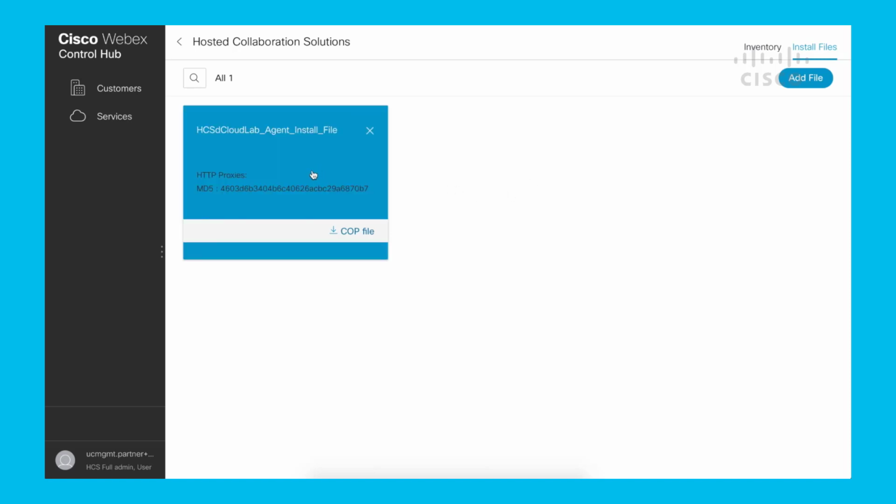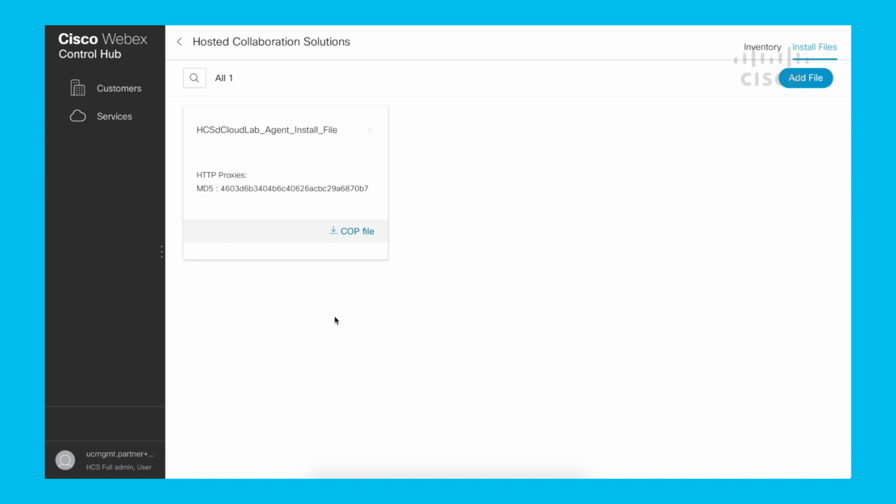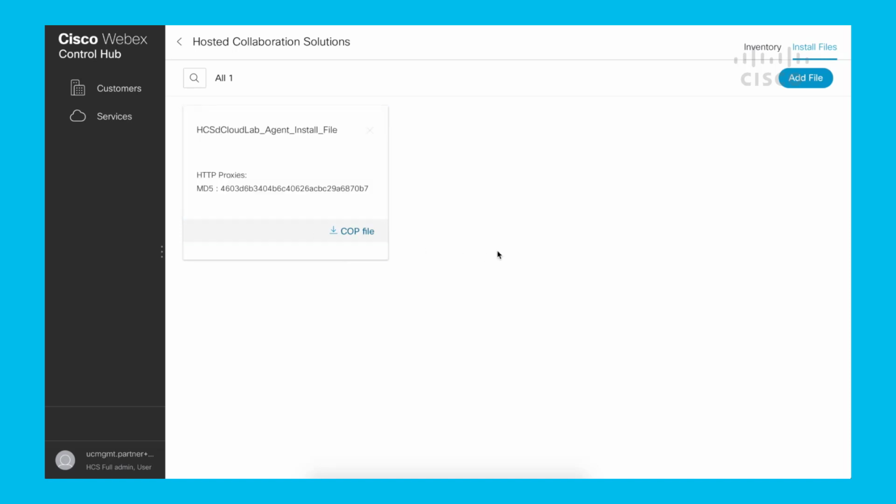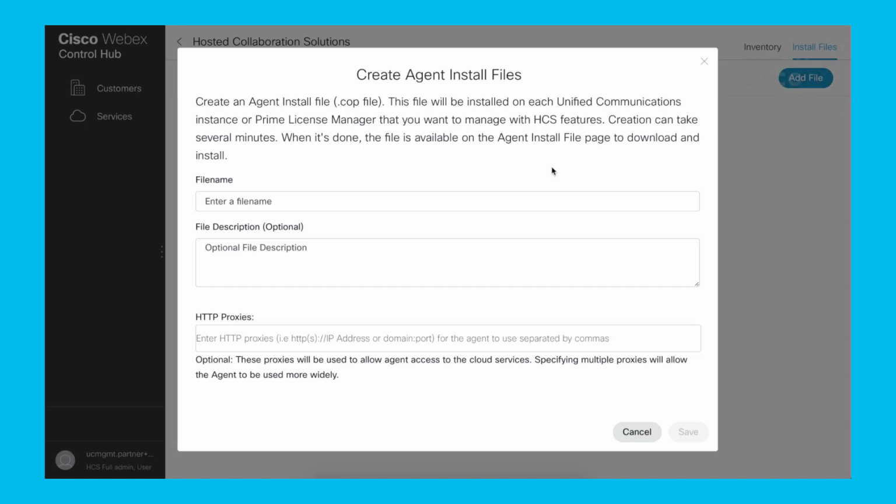I have already created one agent install file. Once an agent install file is created, you can download it as a COP file and you have to manually install it on your UC clusters. You can add another agent install file and specify the file name. And if you have to use an HTTP proxy, you can specify a single or multiple proxies here.